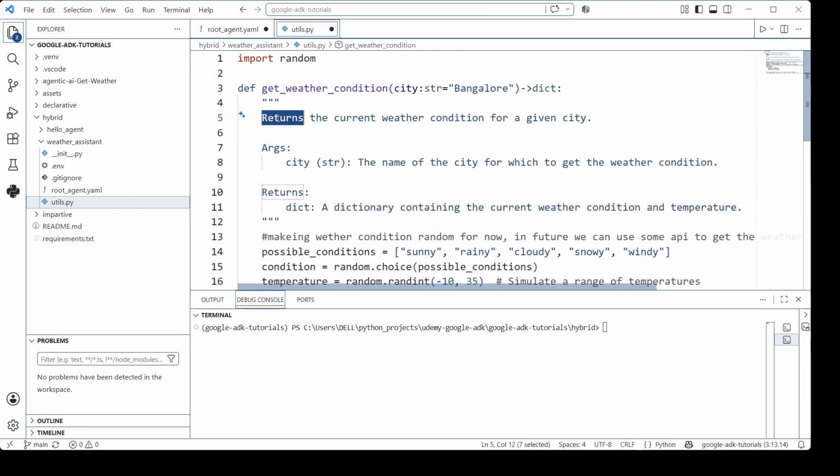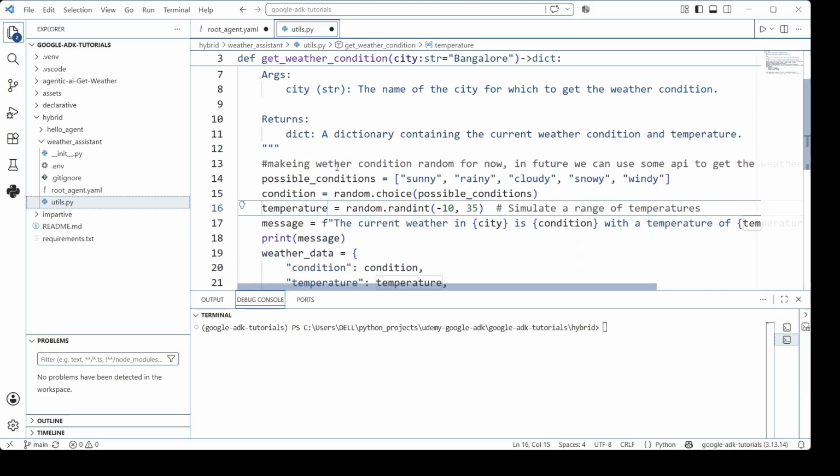First of all, what is the return type of this function? Second one is what are the arguments you are going to pass. So make sure you are defining the proper data type. So here the city is the str, string type. And what is it actually returning?